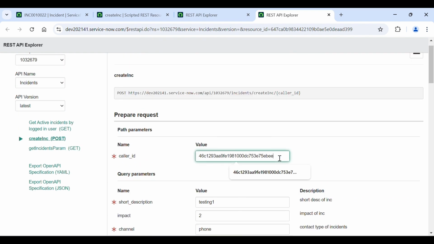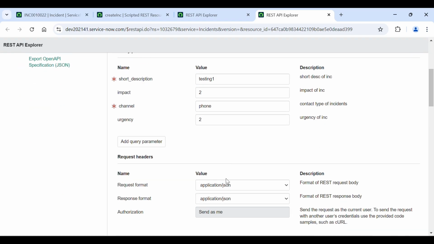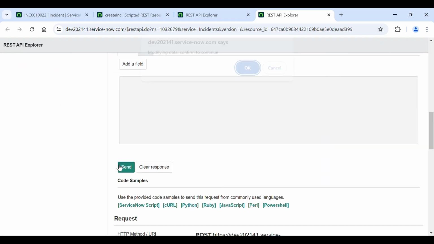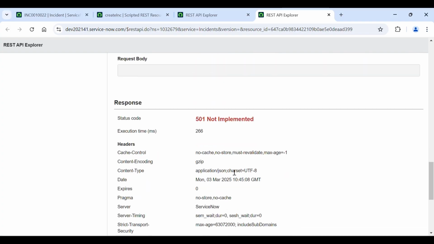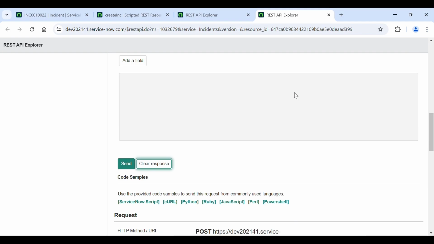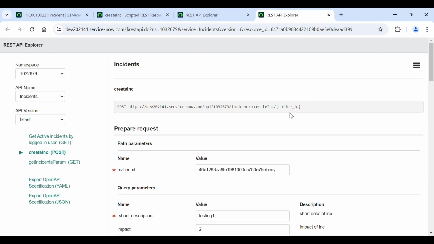Okay. Now let's pass incorrect. Let's pass y. Okay. Incorrect caller ID. Rest all is okay. So we should be getting error. 501 not implemented, user not found. Okay, so I guess we are good.